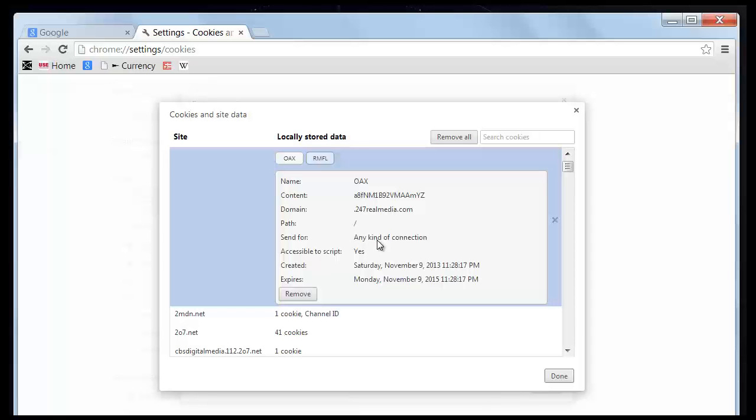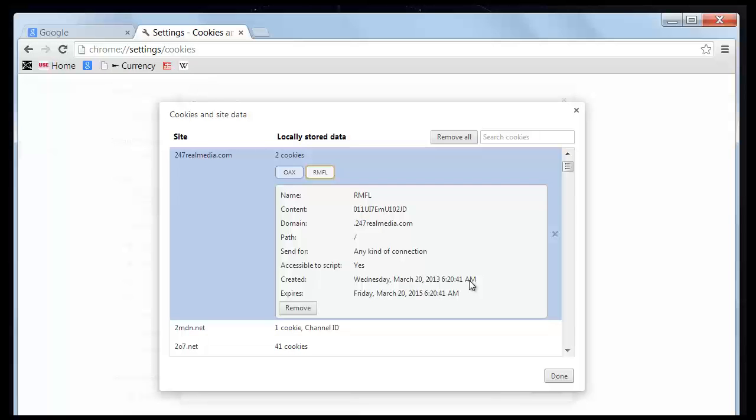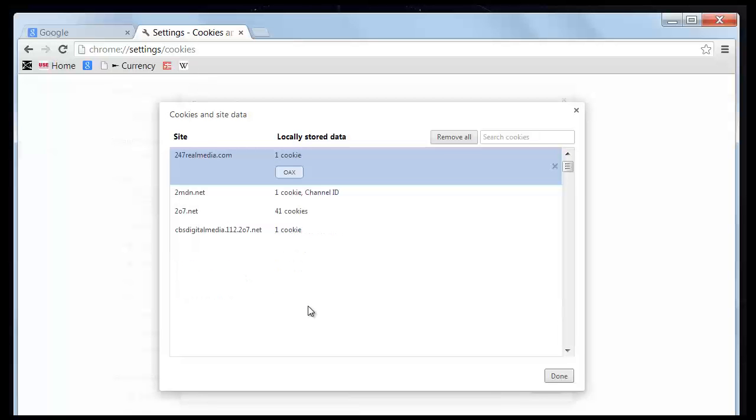And it says this cookie is valid for any kind of connection, secure or otherwise. And it also says this is accessible to a script. In other words, you can use JavaScript to access the cookie. And this cookie was created on November 9th, 2013 at this particular time. And it also expires on Monday, November 9, 2015, this particular time. So here is the other cookie with a different name and a different content. Rest of them seem to be the same. If you want to remove this cookie, you can always remove it.